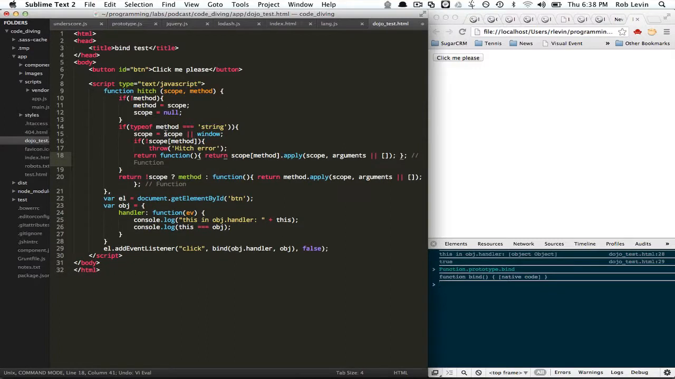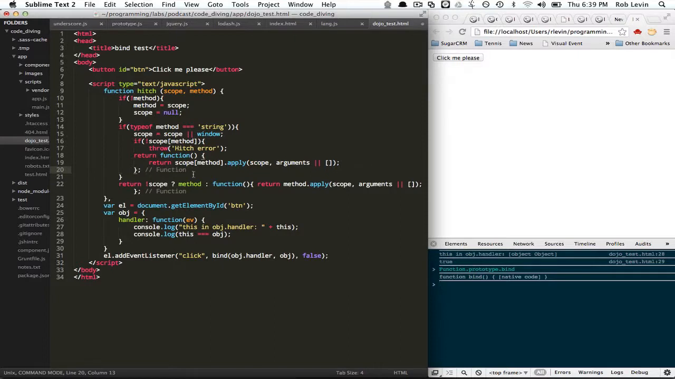So let's see here. Now if we look at this, typeof method equals string, then in this case we're going to take the scope that was passed in, or window if it wasn't, and then if scope doesn't have a method on it, we'll throw an error. But otherwise, what are we going to do? We're going to return a closure, and let's make this look similar to our old implementation. Here's our closure, and then we're simply going to call scope.method.apply.